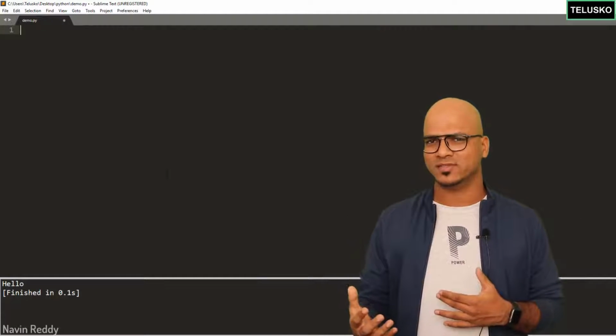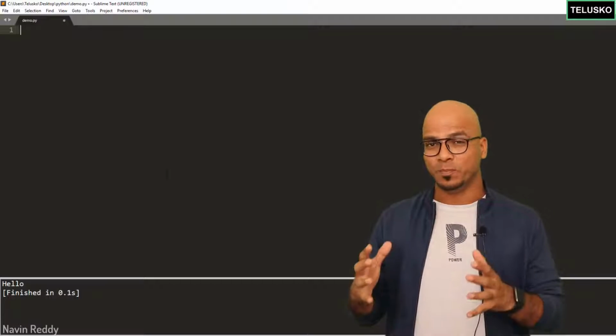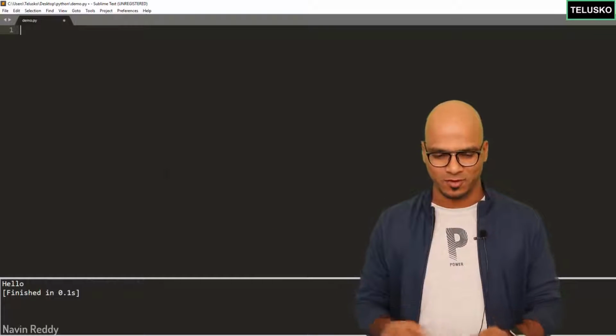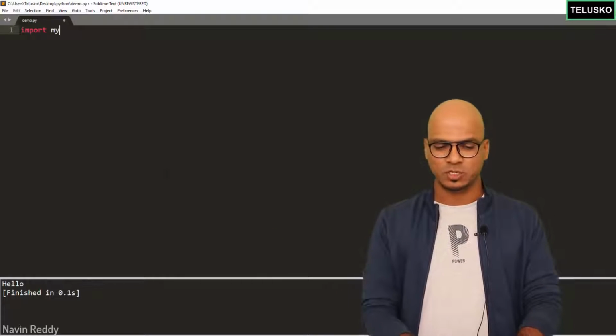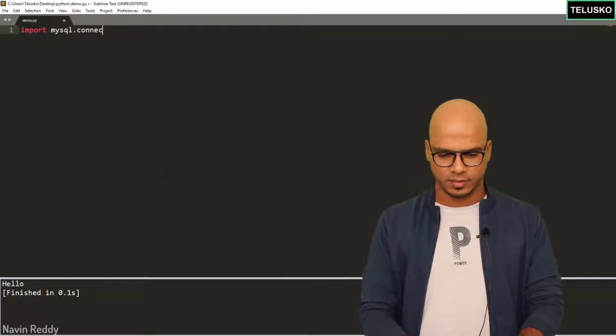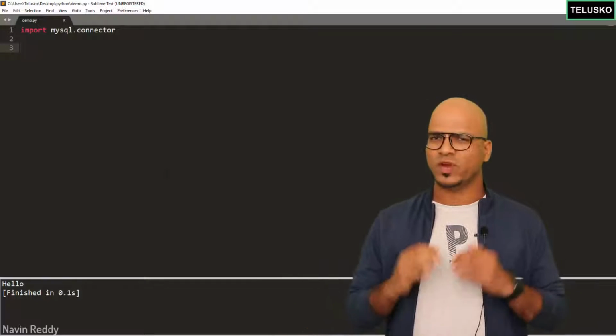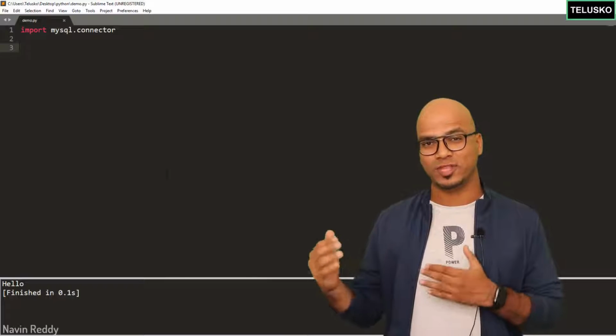So how do you connect this? Step one, you have to import the connector which we downloaded before. Simply say import and mention mysql.connector. So the first step is done. Now that we have imported it, let's go for the actual connection.